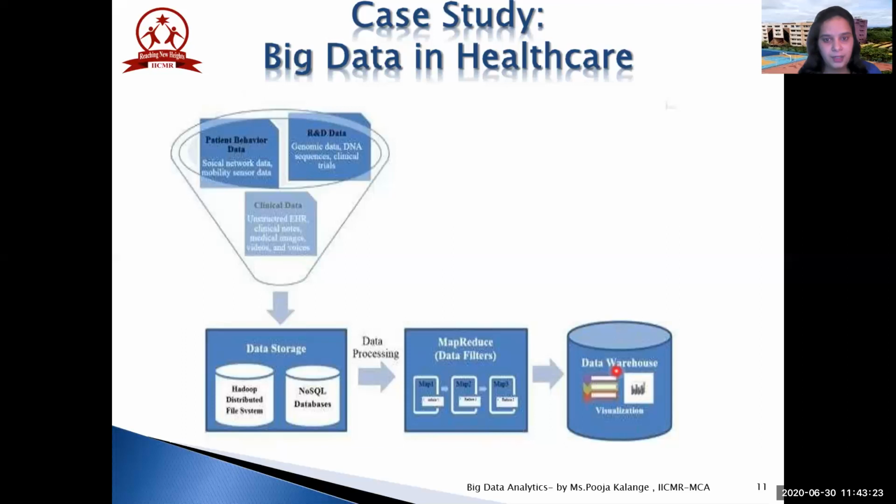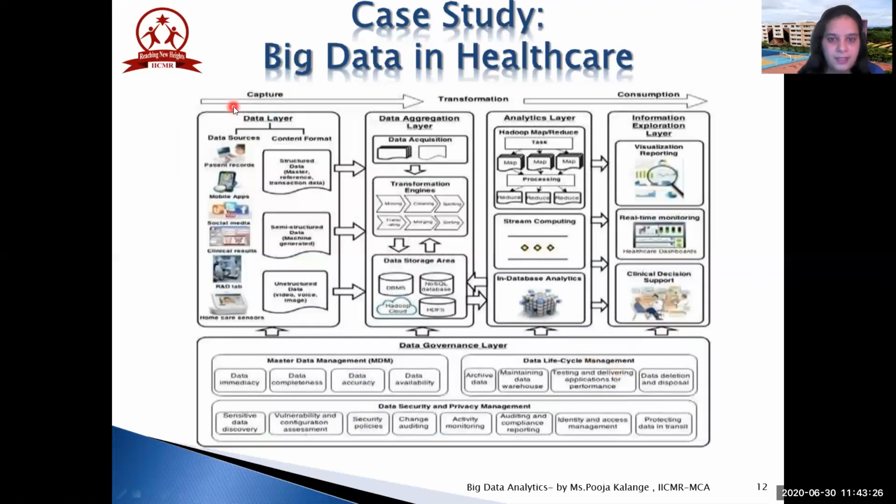Now, how this will work, we'll see here. This will basically be divided into three steps. There will be capturing of data, then the transformation of data, and then the consumption of data. All of this is managed by the data governance layer. So all of these will be governed by the data governance layer. Quickly, we'll see what happens in the capture.